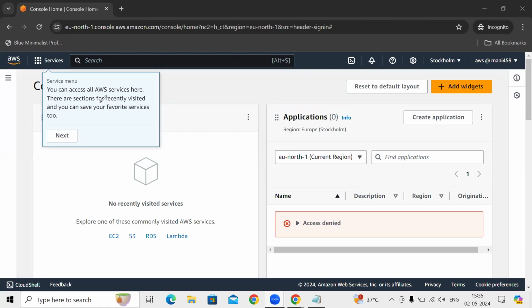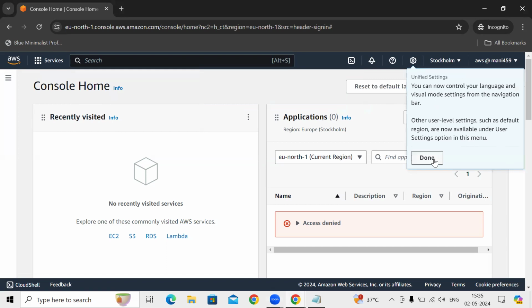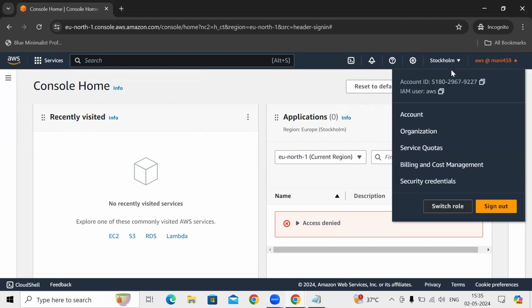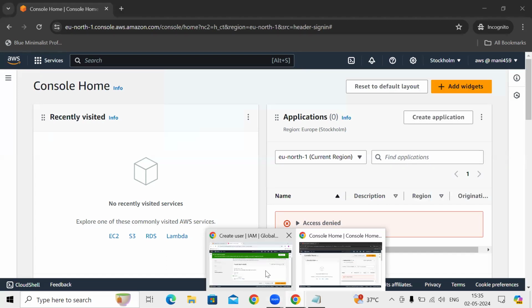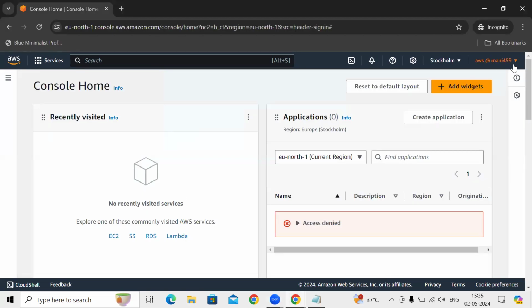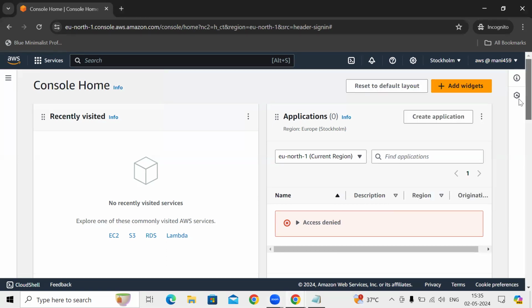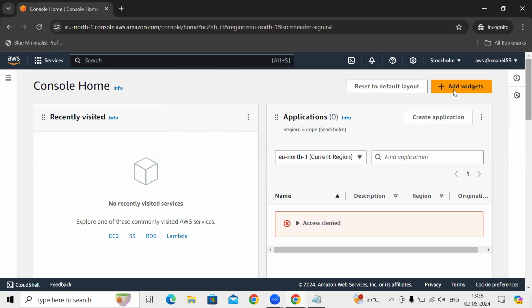See, guys, here I log in with whatever user I created now. I log in with that user, right? You can see here, this is the AWS user. This username is AWS. In the previous window, this was my user. Now I log in with the new user AWS, and here, what permissions did I provide for this user, guys? This user I provided only S3 permissions, right?